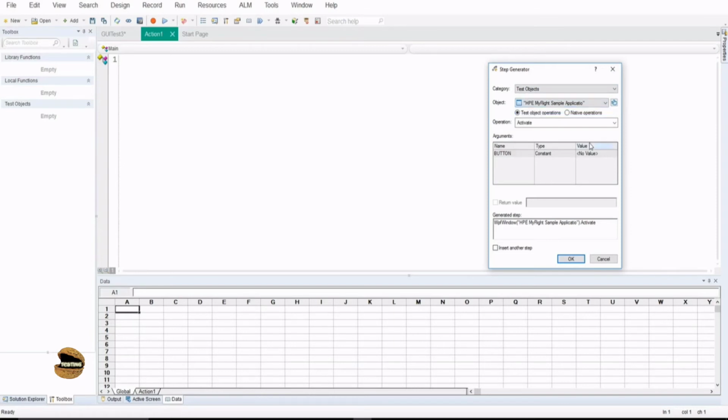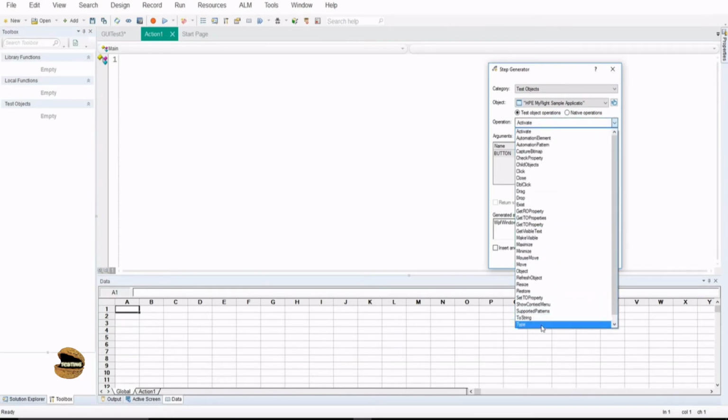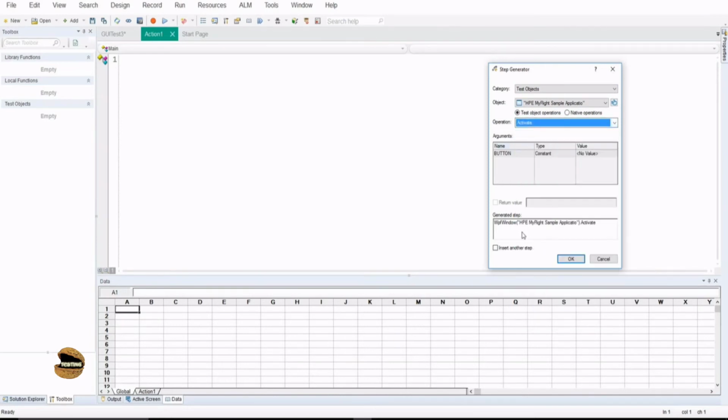So you just select the parent object. Now what is it that you want to do with it? Do you want to perform any set of actions? Yes, that's activate. And you see a preview is displayed to you. This is what the script will be generated. And I would say, yes, this is what I want. Click on insert, another step, to continue on this window.